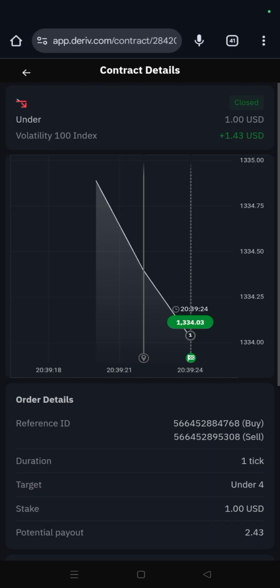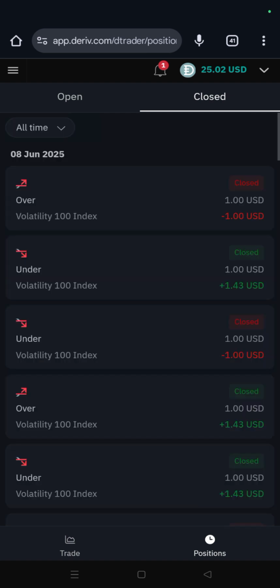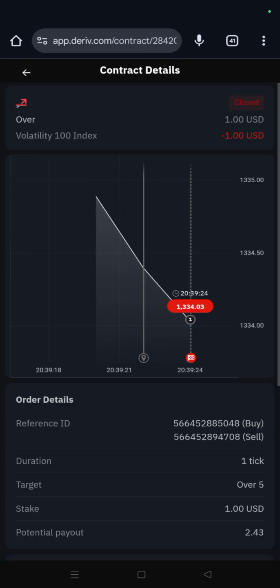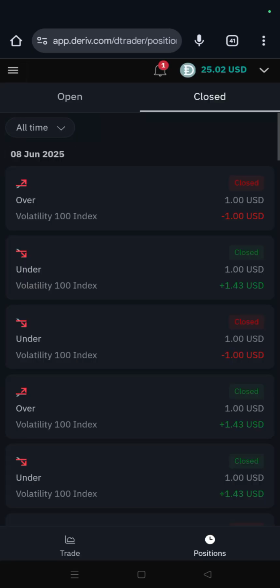So we have already repaid the $1 that we used to trade over 5. Remember, we are trading over 5 and under 4 at exactly the same time. So you can see here, this is digit 3 at the same exit point. That means if the exit is 3, and we are trading over 5 and also trading under 4, we have won for under 4 and we have lost for over 5. So we have already paid this 1 USD using the payout. So that is it. That's how you go about it.